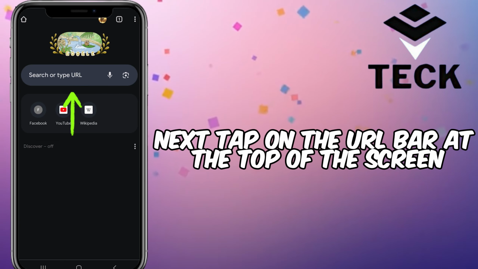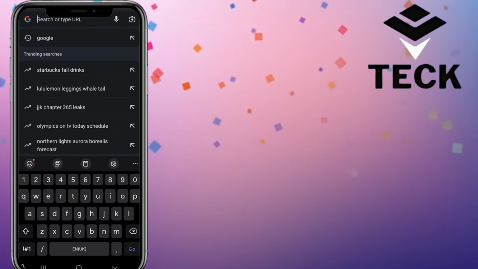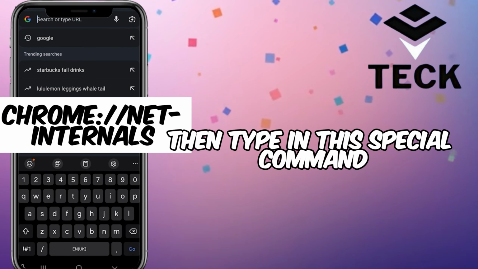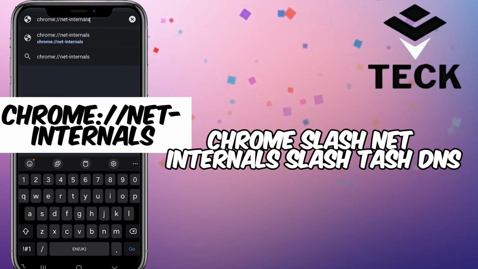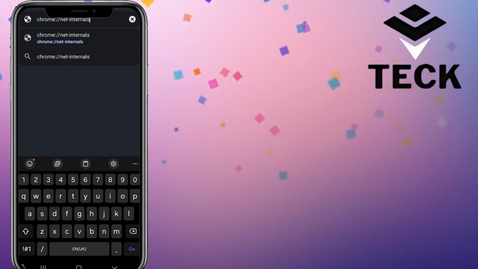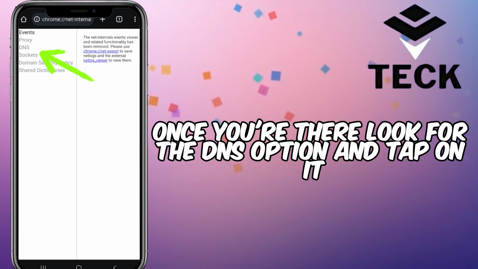Next, tap on the URL bar at the top of the screen. Then type in this special command, chrome://net-internals/#dns. Once you're there, look for the DNS option and tap on it.